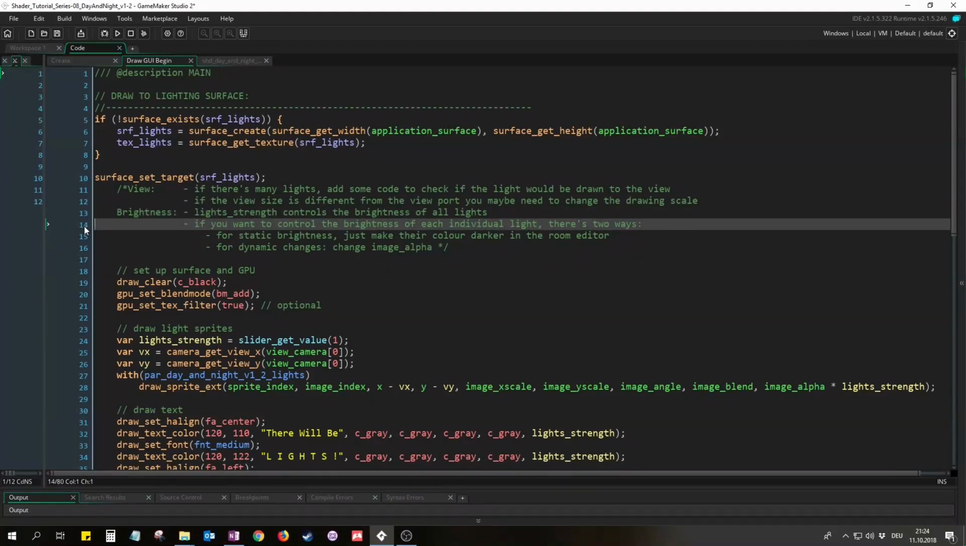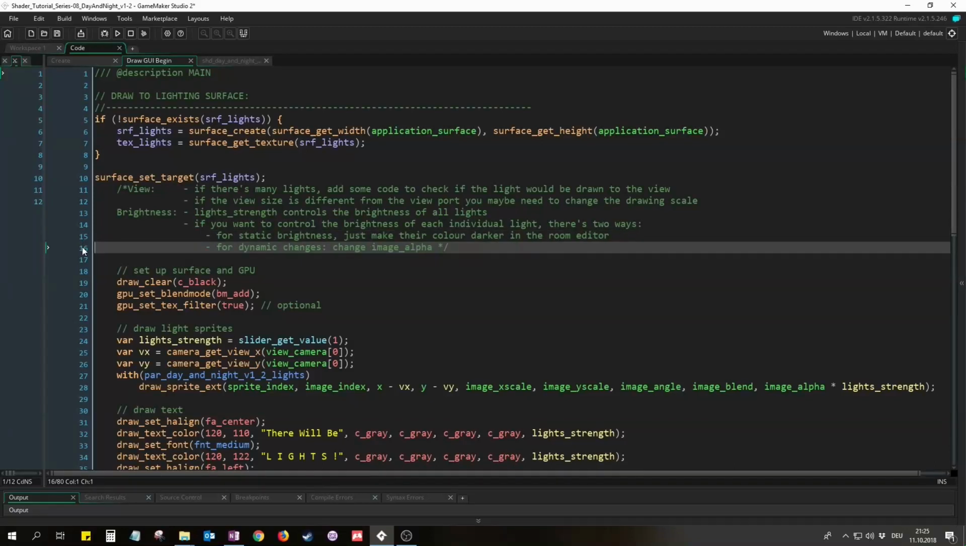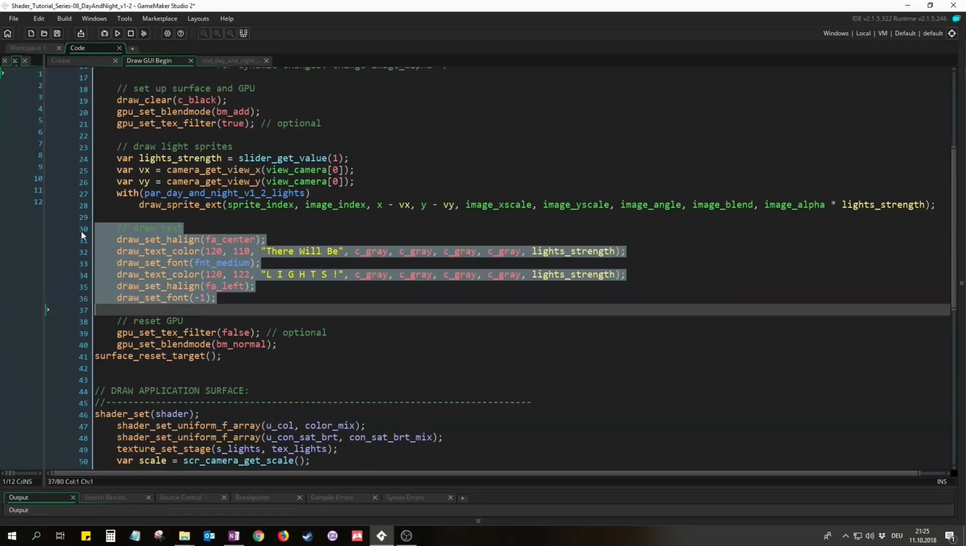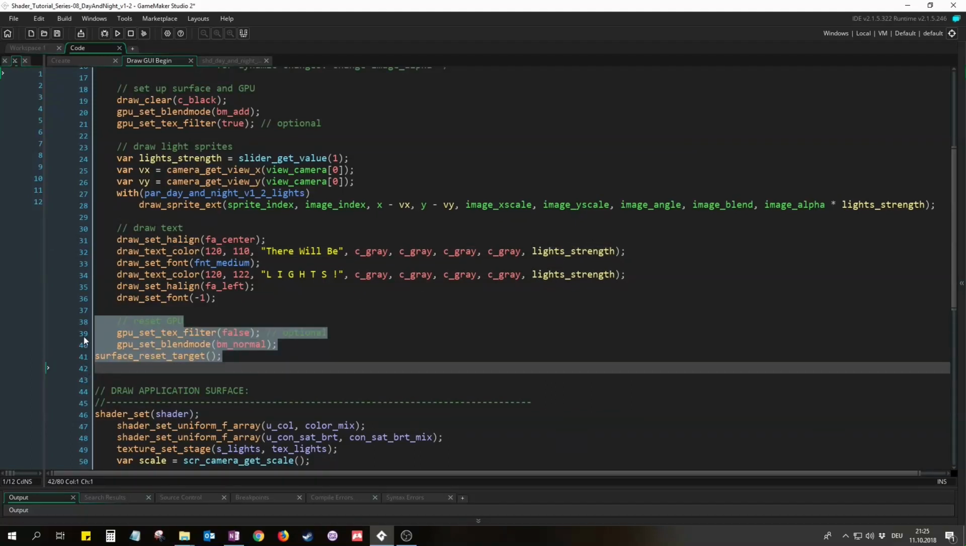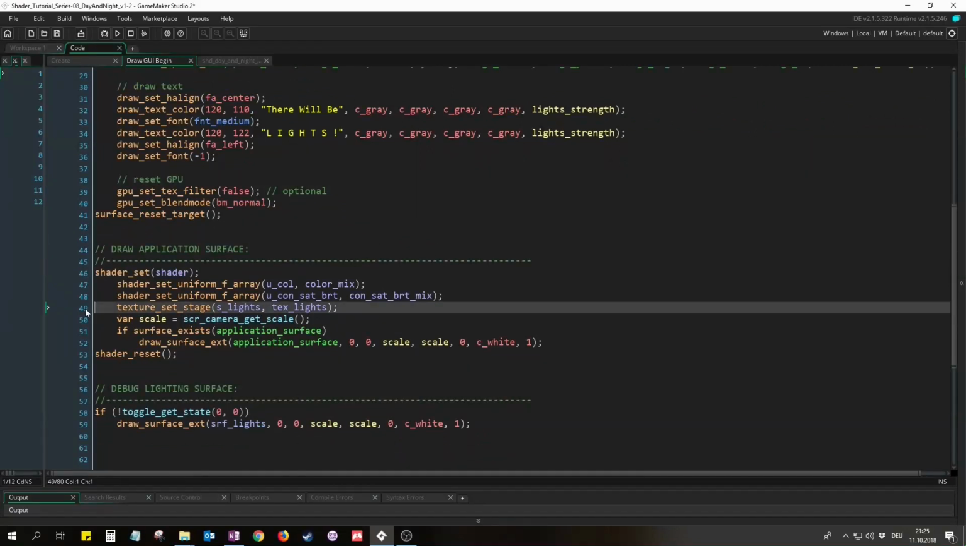But if you want to control the brightness of each individual light, there's two ways, since both the darkness of the image blend color as well as the alpha value determine the brightness of the result. For static brightness, the easiest way is to set a darker image blend color in the room editor. And for dynamic changes, the easiest way is to change image alpha since we're multiplying that with the lights factor. Then just to show that text can also be used as light, I added this demo section here. I used draw text color to pass in the light's strength. And the last thing to do here is reset the GPU's texture filter and blend mode, and of course reset the target. So this created the light surface, and that surface will be sent to the shader as second texture right here.